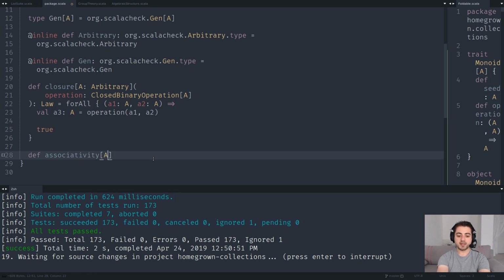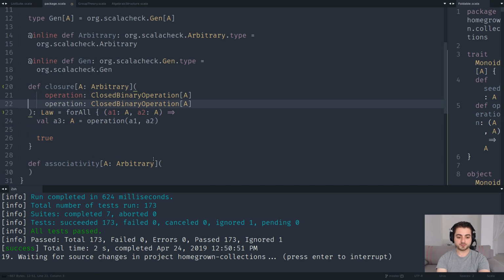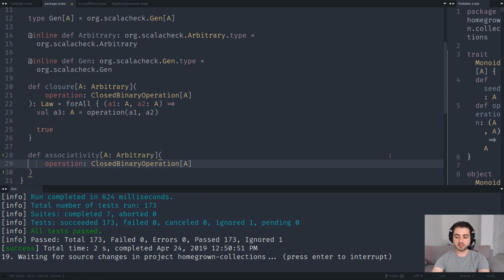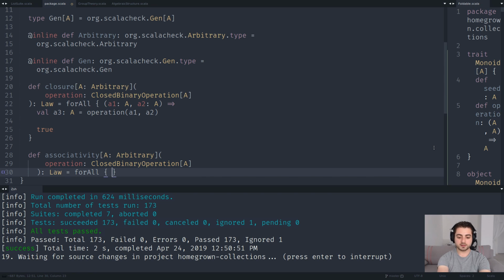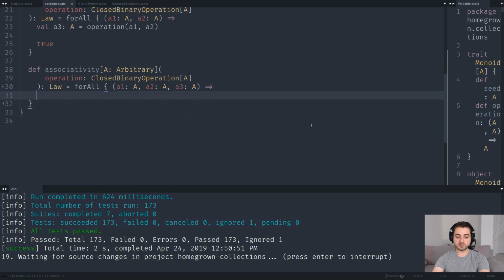Associativity like this. Okay, it's going to look exactly the same way. A arbitrary like this, right? It also wants an operation. Let me duplicate it, bring it down like that. So it's going to produce a law, and it's going to call it forAll, and we're going to have A1, which is an A, A2, which is an A, and it actually needs a third one, which is an A, arrow to the right. Okay, like this. Let me scroll down a little bit.